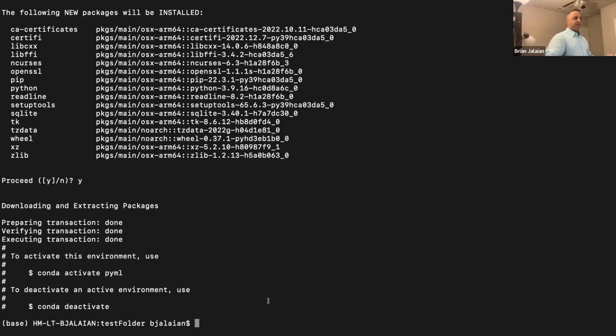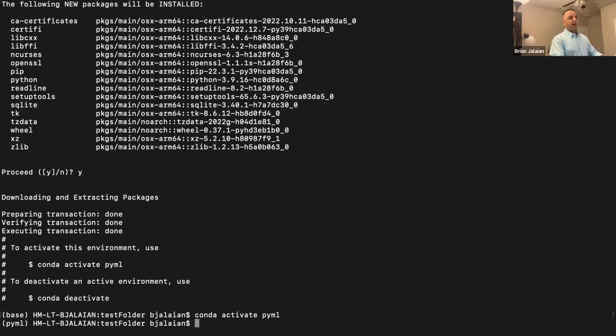All right. So the next thing we just learned was how to activate the environment, because that environment is not activated now. I'm in the default base environment, not the specific environment that we just created. For that, we just use conda activate and then the name of the environment. And now, if you can notice, the prefix in my Unix prompt here changed from base to PyML.